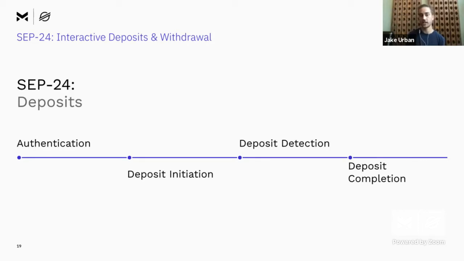Once the anchor has collected all the information on the user and they're ready to facilitate the transaction, they just wait for the user to actually send the funds to the anchor. If the anchor is anchoring fiat currency, say you're anchoring US dollars, you would wait and watch your bank account for a payment to come in from the user that initiated the deposit. You would do this either by communicating a reference number to the user or by some other mechanism, but you would match the payment made in your bank account with the deposit initiation request made by the client.